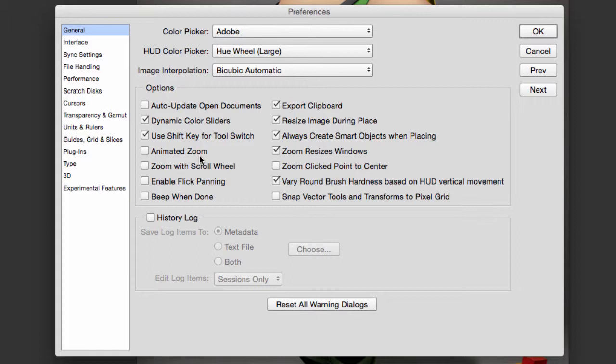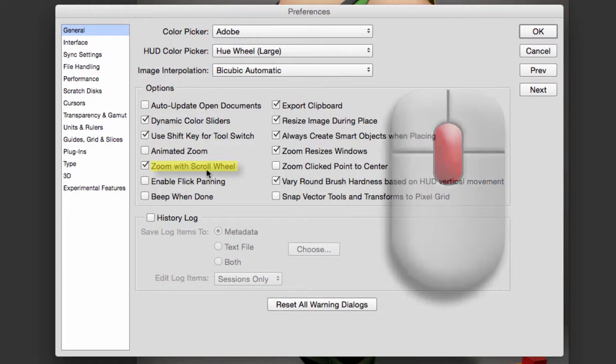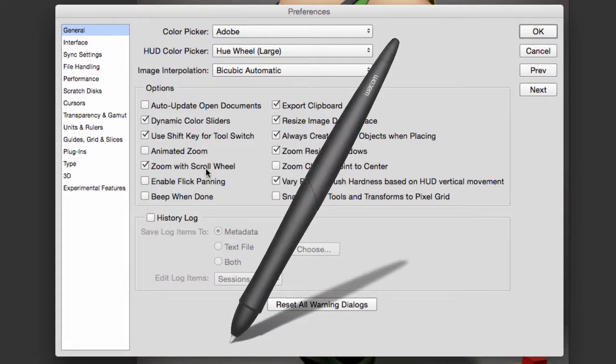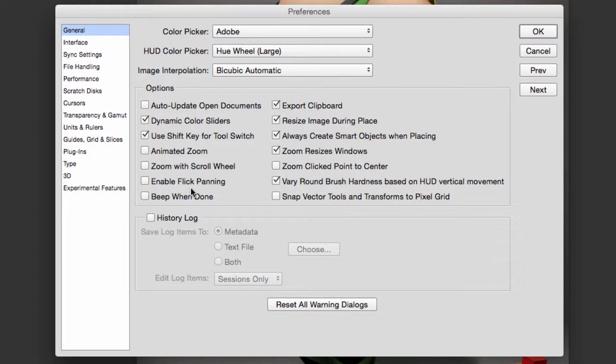Deselect the following: animated zoom, that takes a lot of video RAM memory, zoom with scroll wheel. Only use that if you have a 3-mouse button that you use with Photoshop. If you use a Wacom pen or any other type of tablet, deselect that. Enable flick panning. It's really fun at first, but then it becomes very annoying. Same thing with beep when done. It's just gonna get on your nerves.